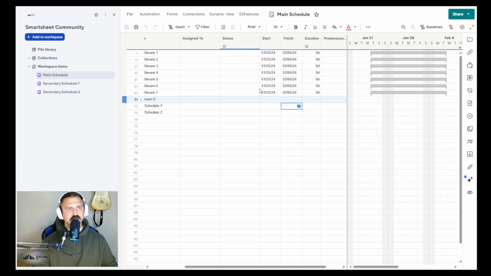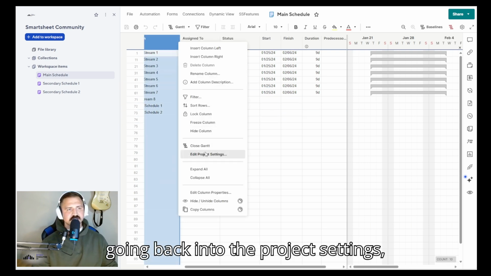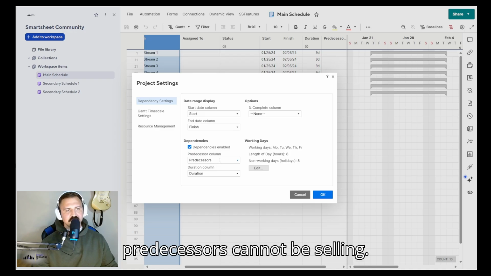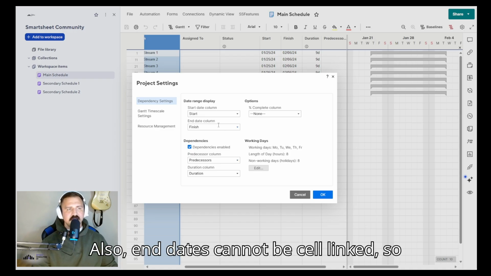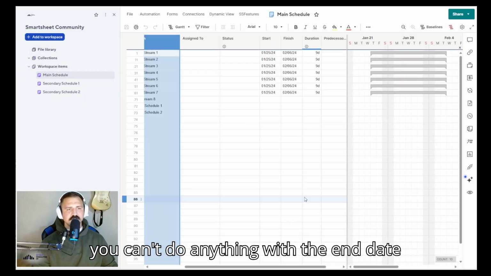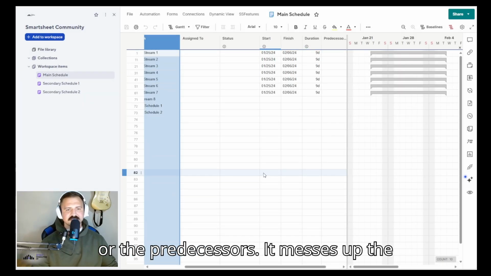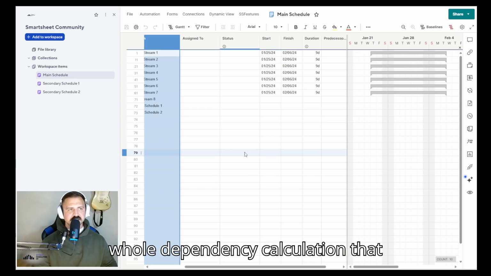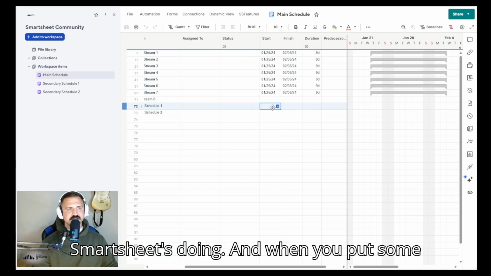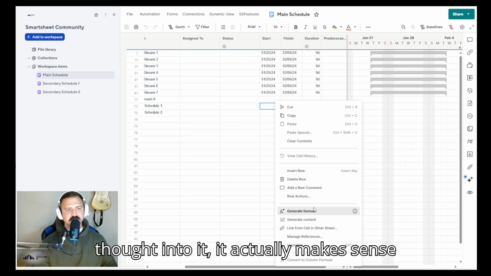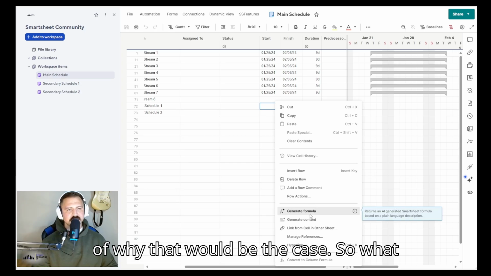So going back into the project settings, predecessors cannot be cell linked. Also, end dates cannot be cell linked. So you can't do anything with the end date or the predecessors. It messes up the whole dependency calculation that Smartsheet's doing. And when you put some thought into it, it actually makes sense of why that would be the case.